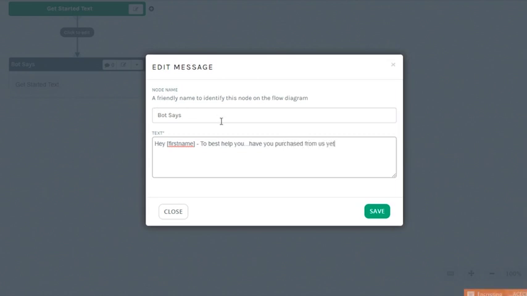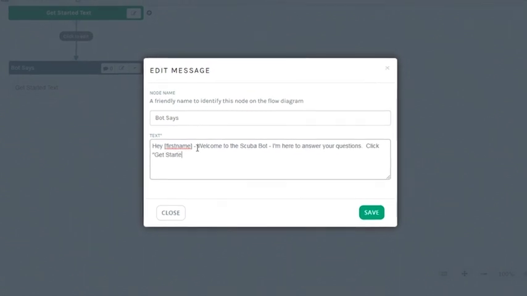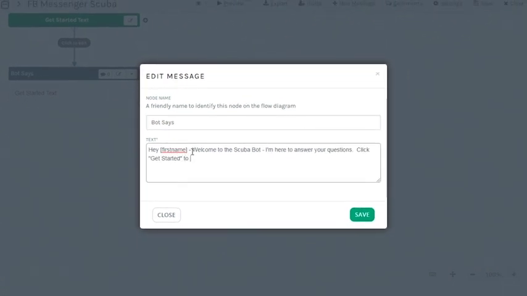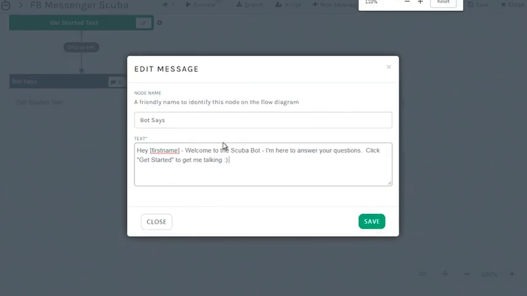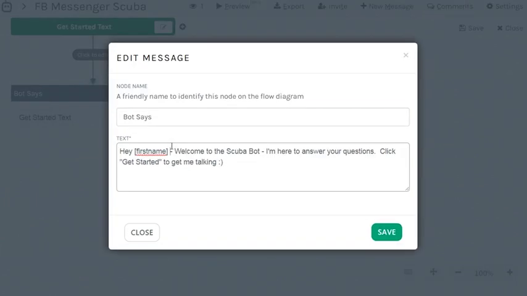So actually this is the get started. So we're not going to do that. Okay, so as you can see here, let me zoom in a little bit. This is what is going to initially show up. So I said, hey, first name, welcome to the Scuba Bot. I'm here to answer your questions.